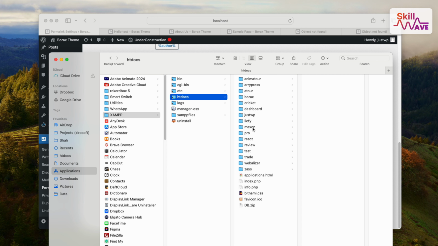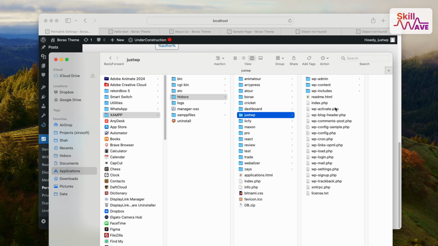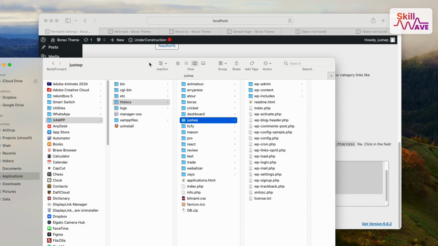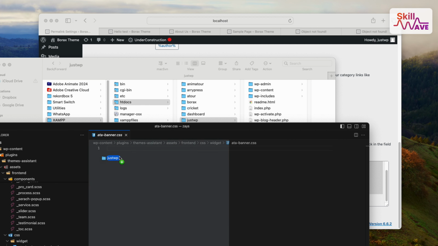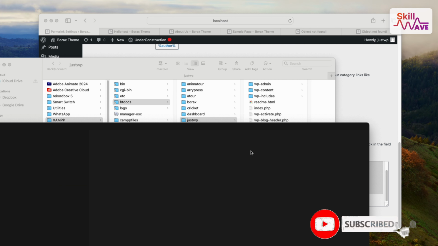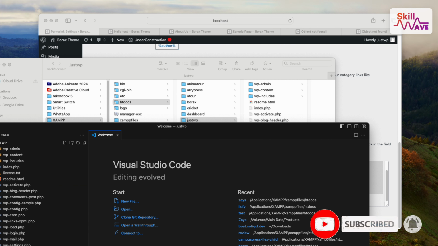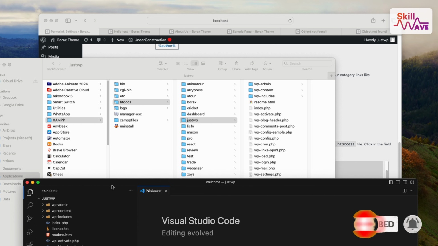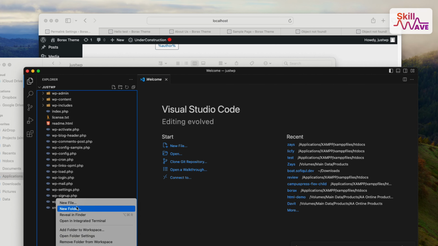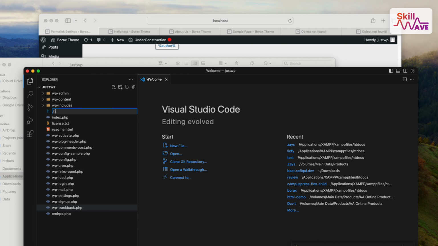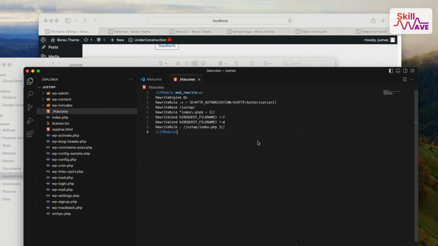Then go just WP. Yes, good. If you have a live website, no need to do it like this. Here you need to make a file dot htaccess and put it here.